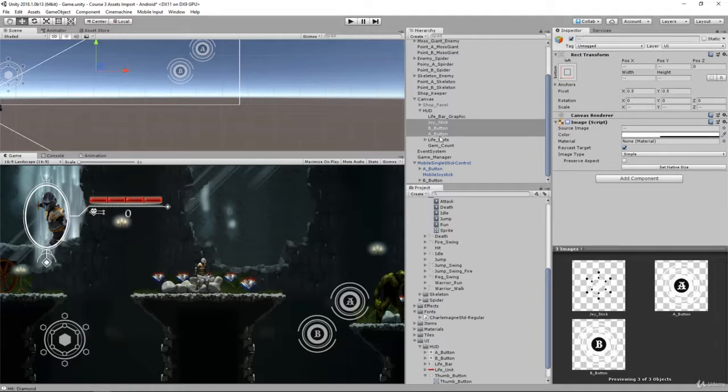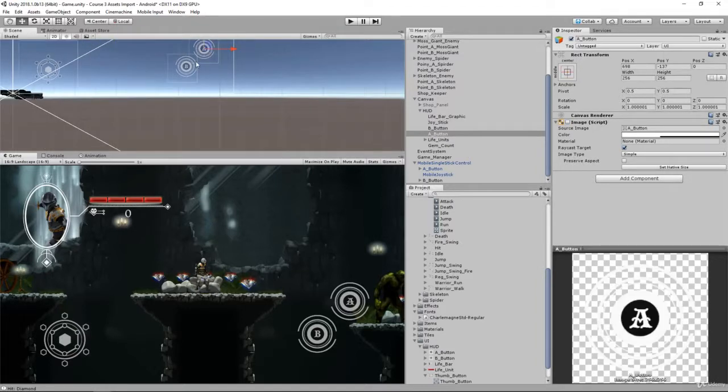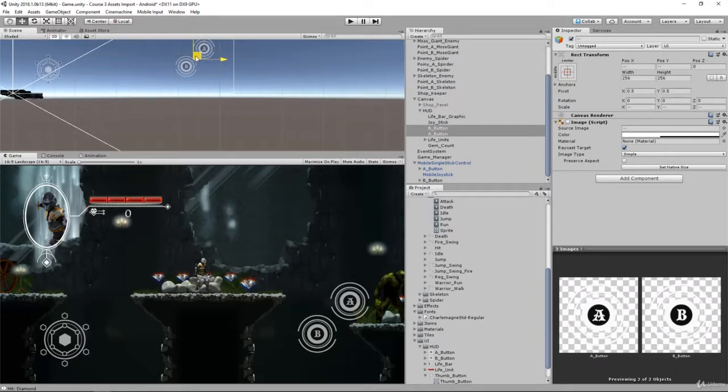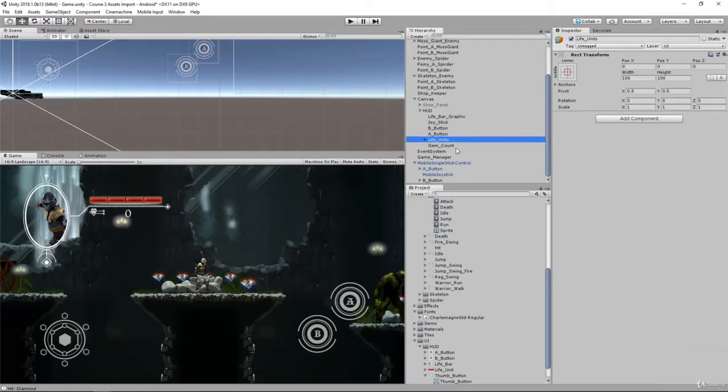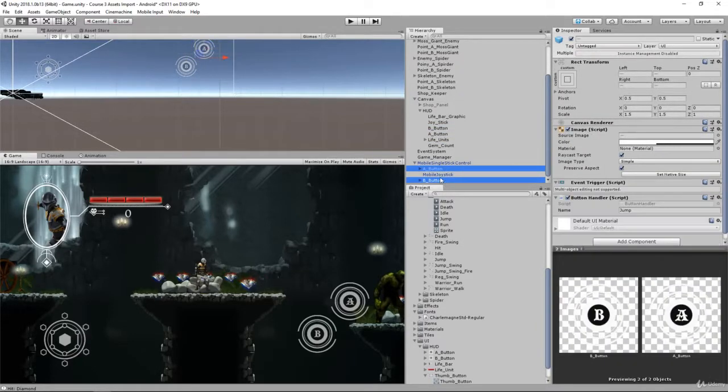If we wanted to, we could possibly move these two down a little bit more. Let's try that. Let's go ahead and take A button and B button. Move them down. And just like that. All right, so what we can do now is save this. And in the next video, we are going to hook it up into our code. Save your scene. I'll see you in the next video.